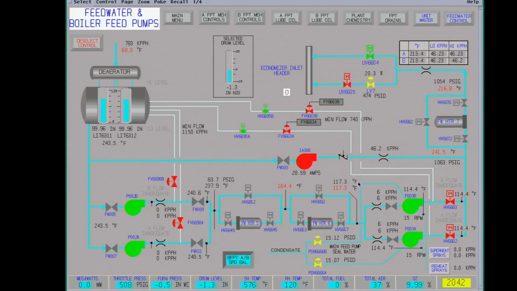These are the feed pump turbines. Have A on the bottom, 2 pumps on 1 steam turbine. Here's your seal feed water. This is to seal the main feed pump. You've got your heaters in between. The deaerator temperature is good, deaerator level.